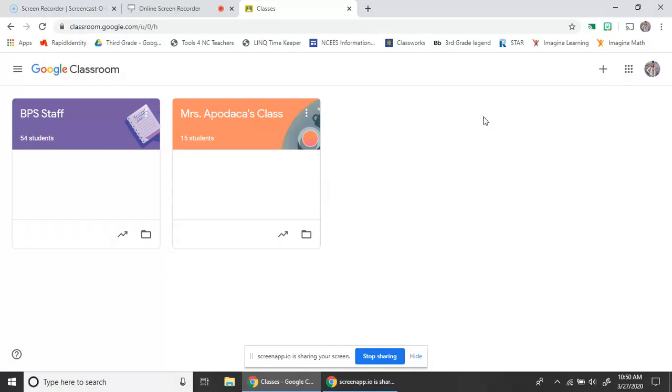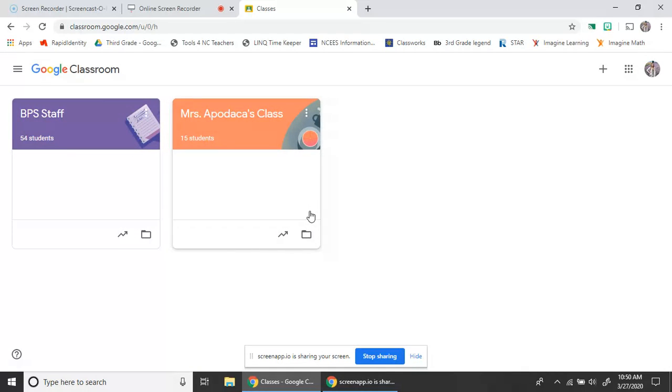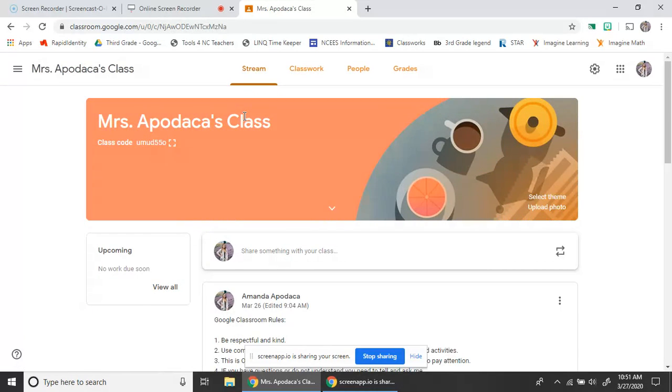If you have not created your classroom, you would click the little plus sign, click Create a Class, fill it out, and then it'll just pop up and generate right here. Once it's popped up and it's generated, you will just go ahead and enter your classroom. And you can see pretty much everything that I will be seeing.